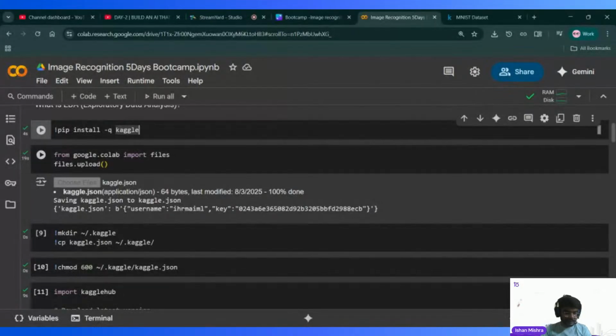Kaggle sample data. I have pasted the link. Please go through it. Attendance will be taken in the last 15 minutes.